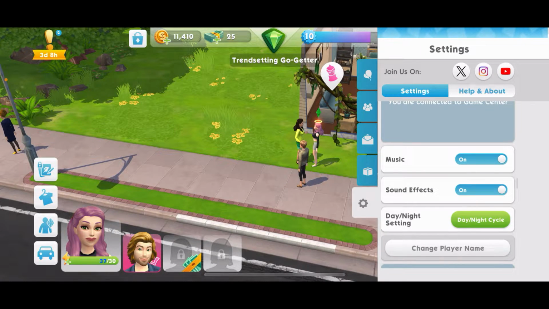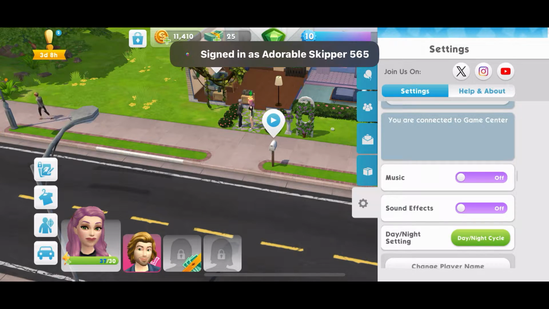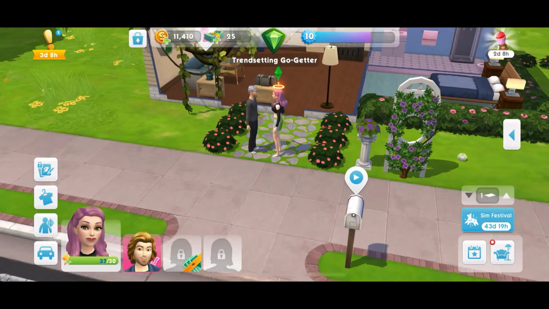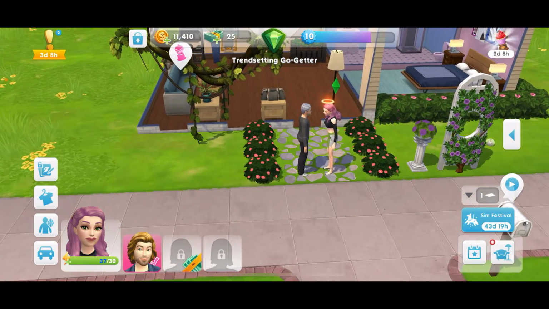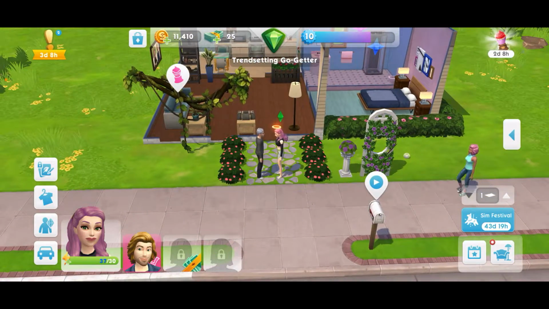Scroll down from the settings option and make sure to switch off the button right next to music and sound effects. Make sure both of the buttons are turned off and it turns purple. Soon after you do that, you can now start playing the game without any music or sound effects. So that is how it's easily done.